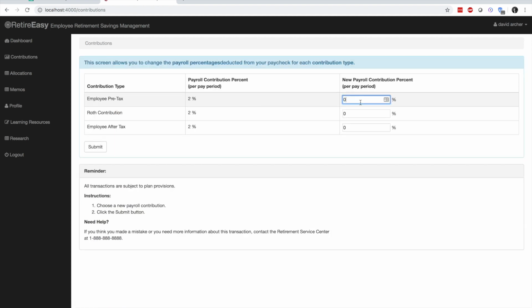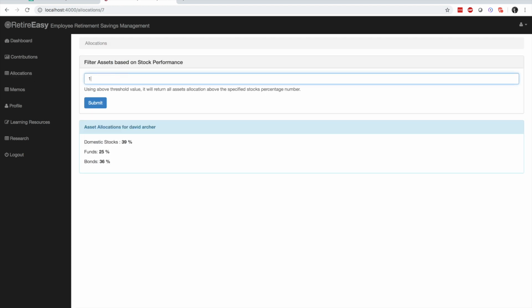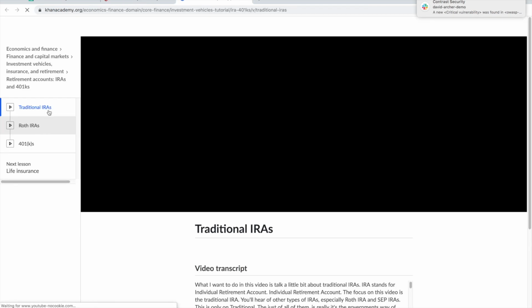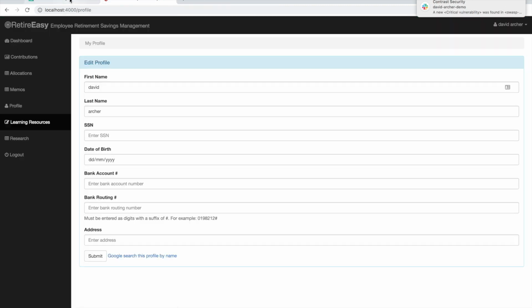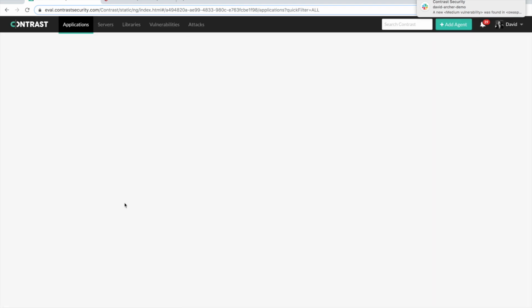I'll just go through and use it, fill in some form fields, click through the various links that we've got. And you can see I'm collecting vulnerabilities as we go. So very straightforward. So let's have a look at those vulnerabilities within Contrast. So we should have seen a new application get onboarded.